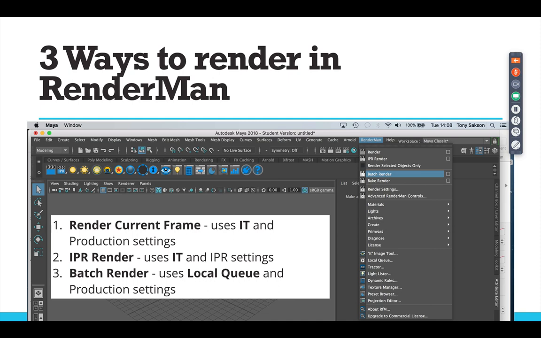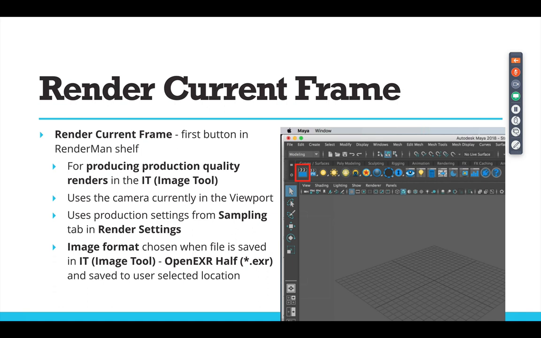All right, now, render current frame is the very first button on the left side. You can produce production quality final renders with this, but no denoise filter. It uses all the production settings from the top of the sampling tab. Image format is chosen after you're done rendering, and you go to save it out of the image tool. We always choose OpenEXR half and save it to your selected area.